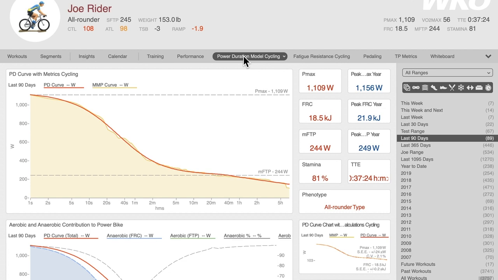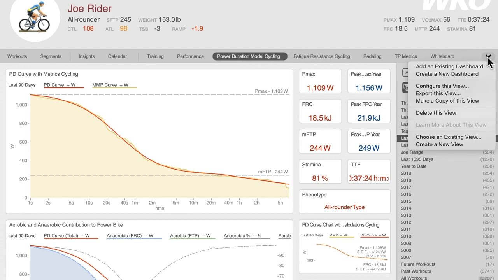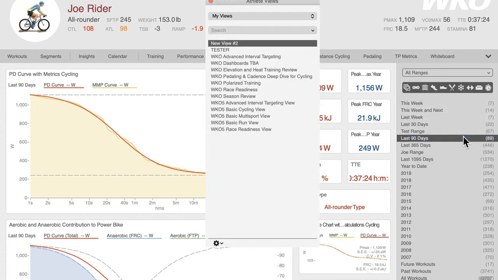But let's say you did want to look at a slightly different view. We do put in some views for you for the start. You can create your own over time once you learn how, but it's best to start by choosing an existing view. You can see how I did that. I simply clicked on the little down arrow to the right of the navigation bar. I'm choosing an existing view, and I get a list of views.